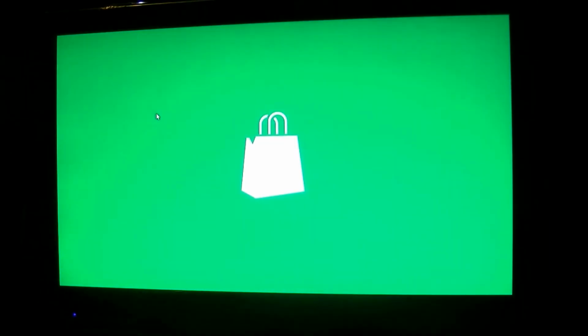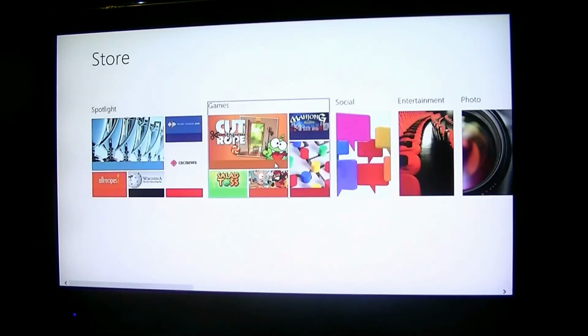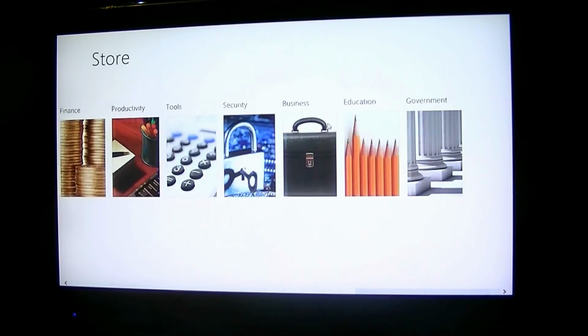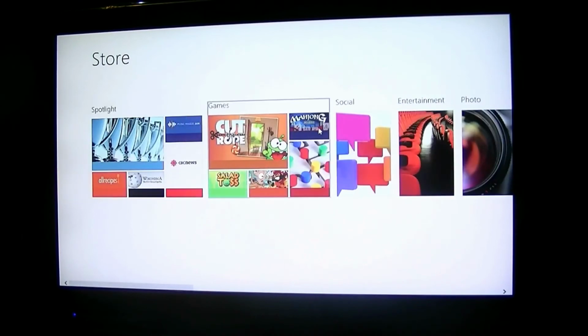The store has been slightly updated. They've got a lot more categories now. I wish they would just compact this into a list without pictures so I can get more categories on the screen without having to scroll. Would be nice.